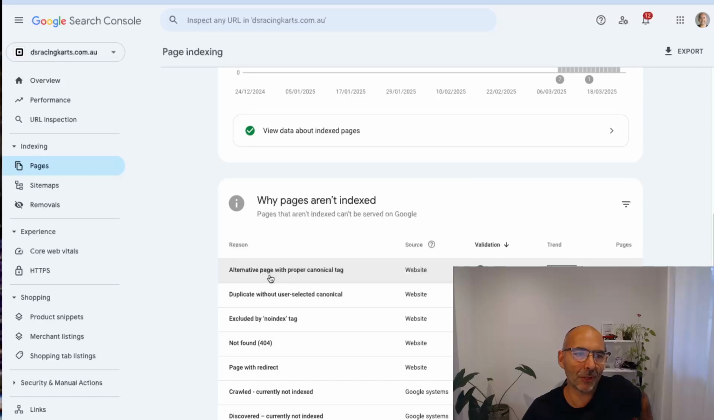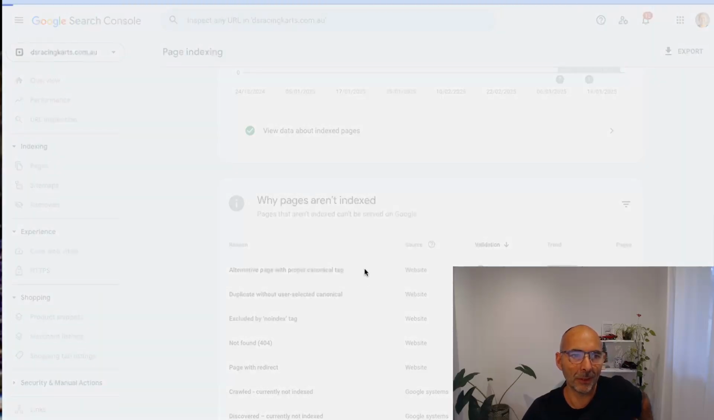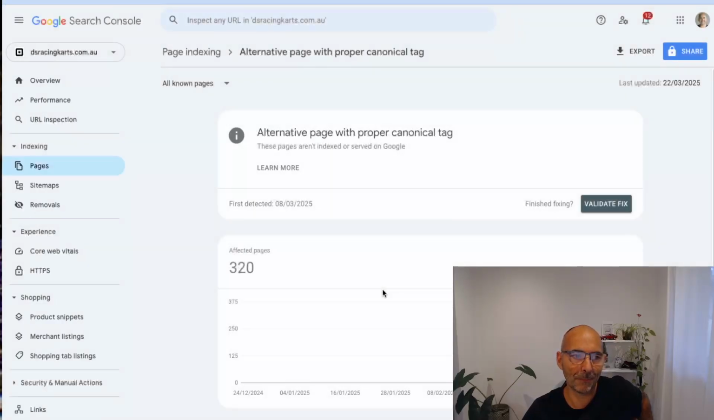And so this first one, for example, looks scary. It's showing 320 odd pages not indexed. But, and this is where the but comes in, what this is saying is there's another page on the website that is more relevant to what that topic is about. And so sometimes this can happen. We'll dig into it in here and have a look.